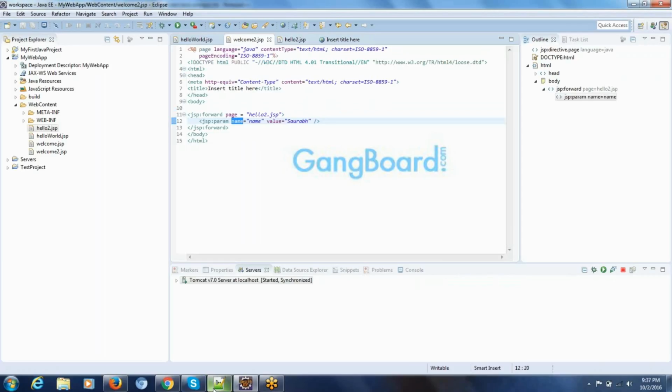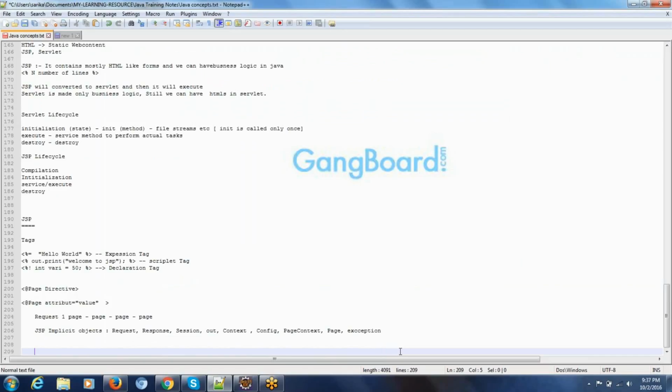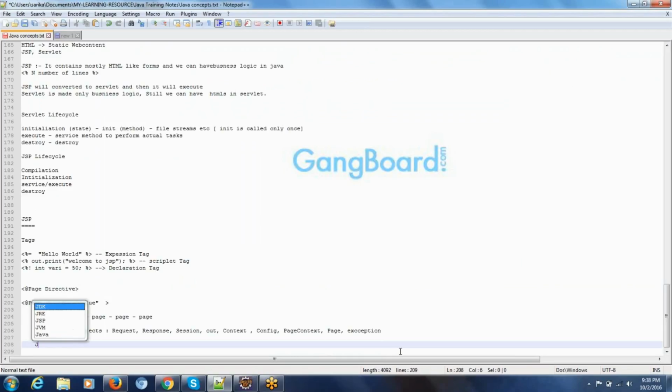Now we will see some other actions as well. So what do we call these things? The forward and all that, these are all actions, actions in JSP.